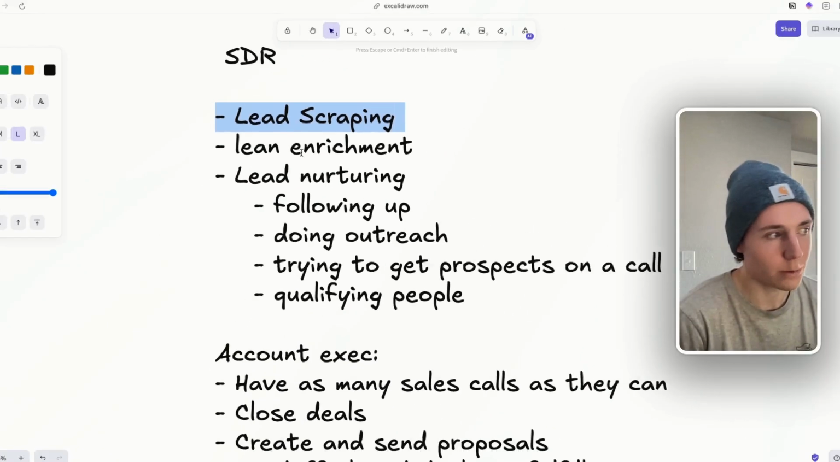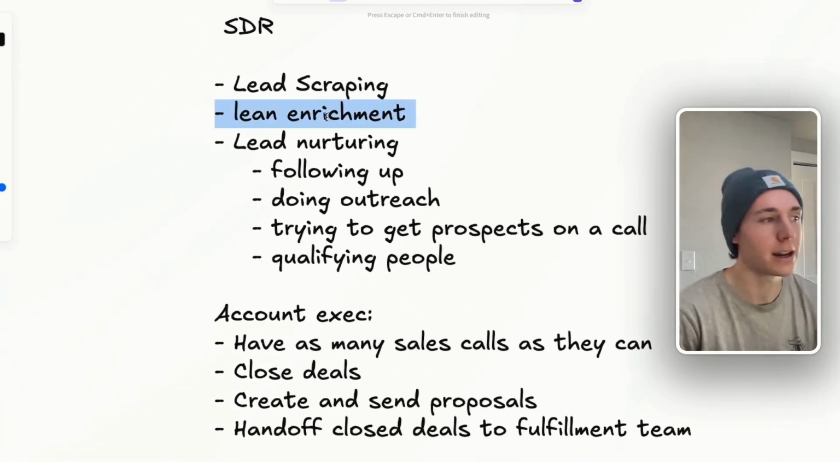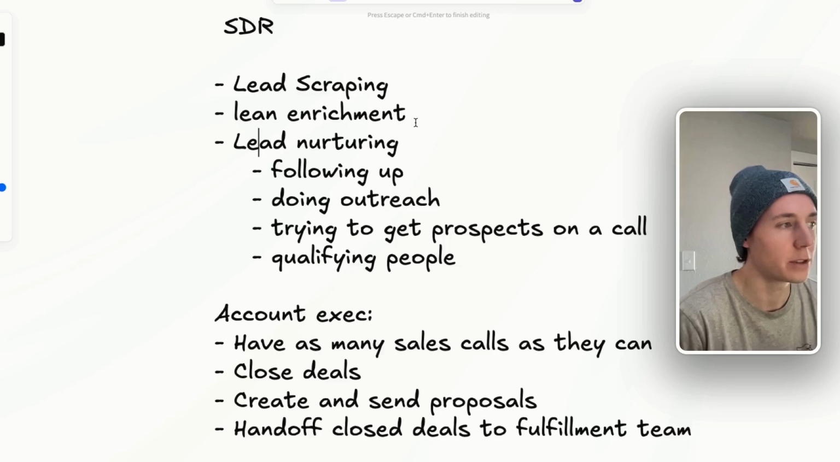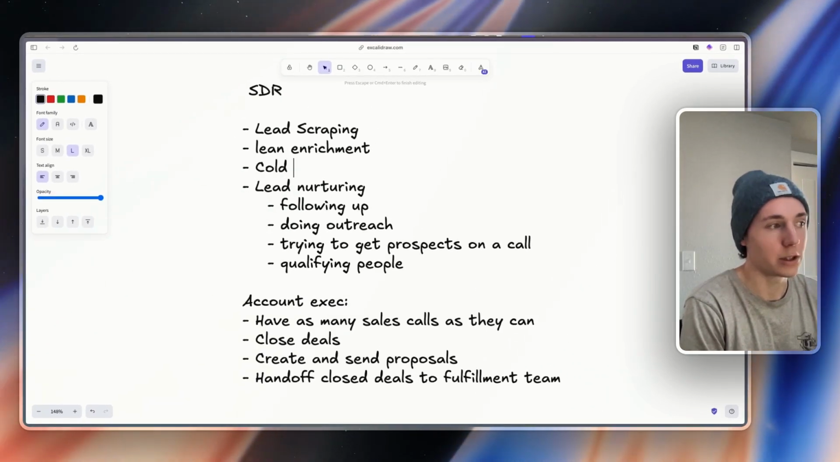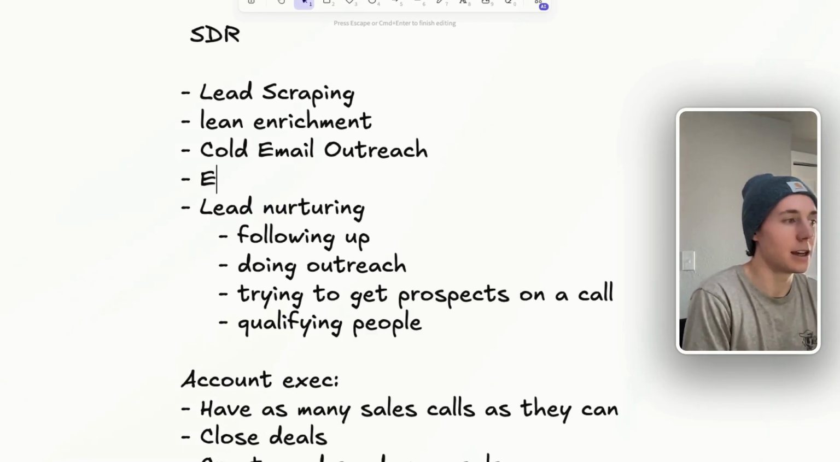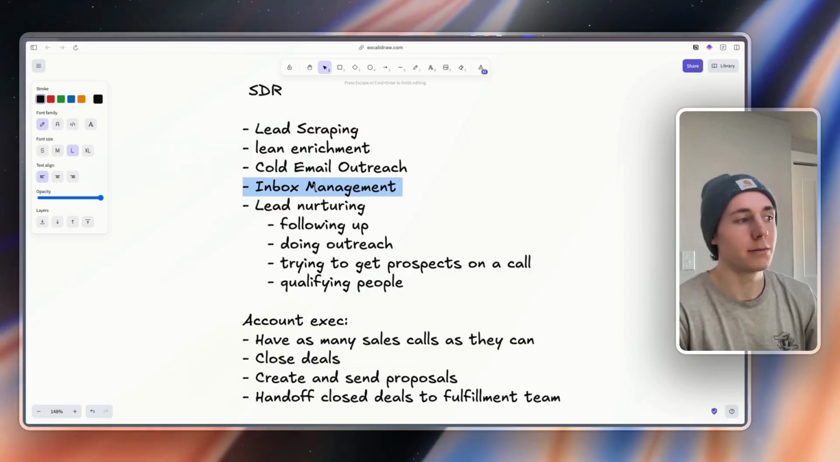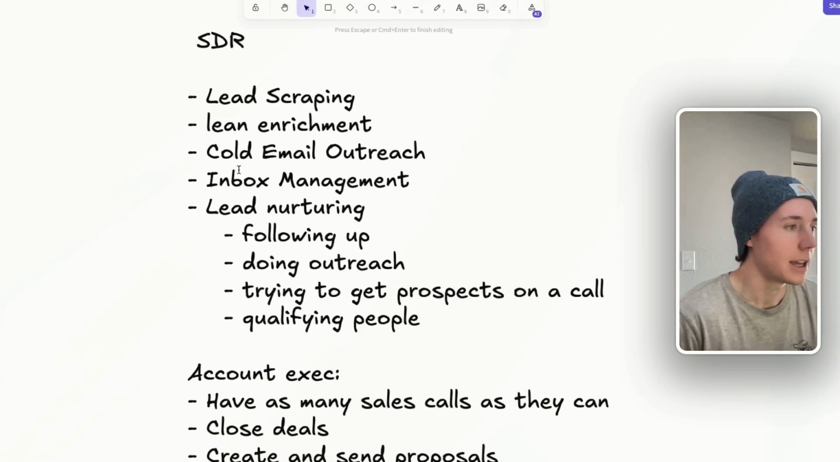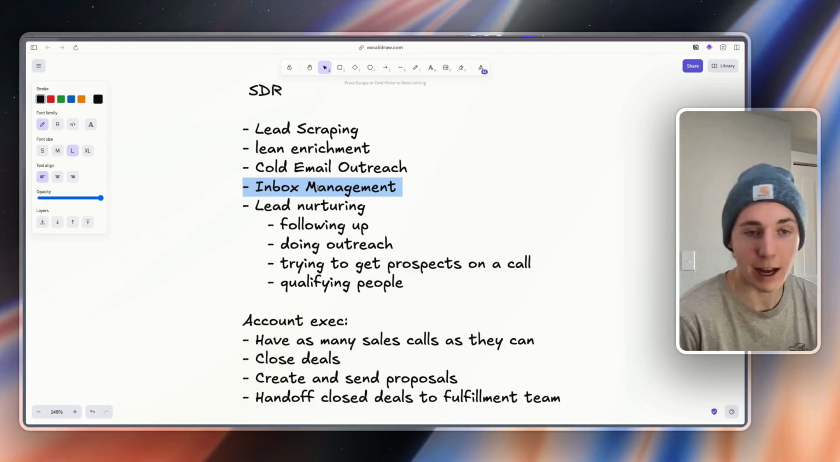You have to scrape leads from websites, you have to enrich those leads, make sure that they're valid, get all of the extra data points on those leads. Then you have to actually do cold email outreach on those leads. Then you have to do inbox management. So you have to essentially man the inbox and respond to replies as they come in.